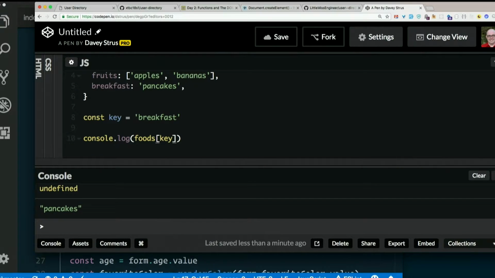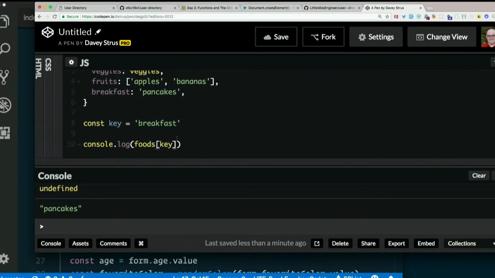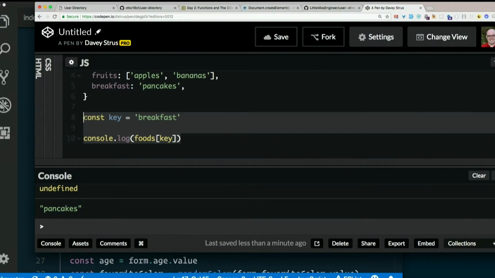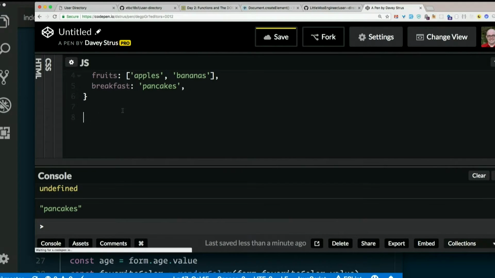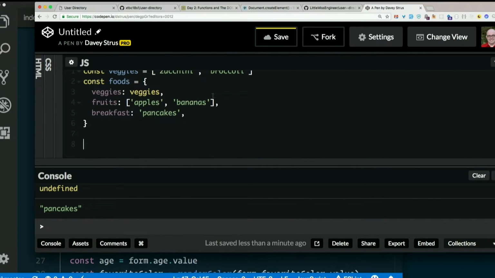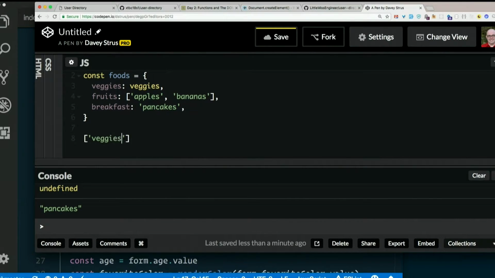There's more than one way to do it. But here's what I want. I really want to get an array with all of the keys. I want an array that says veggies, fruits, and breakfast. Because I don't know what the keys are. I want to get this array. Anyone know how to get this array out of this?